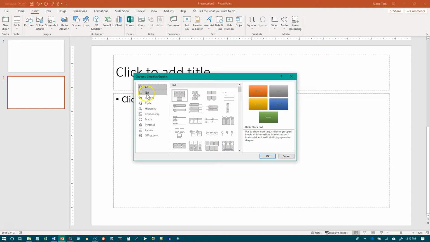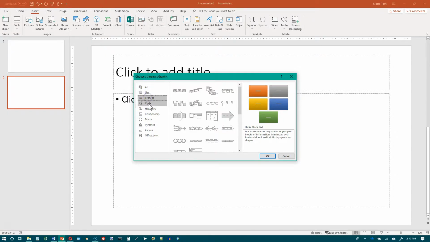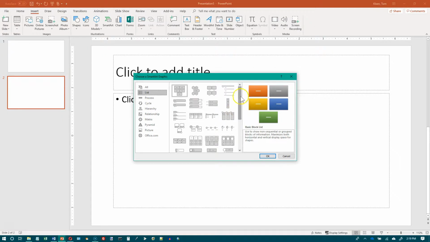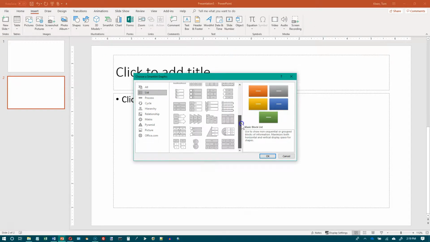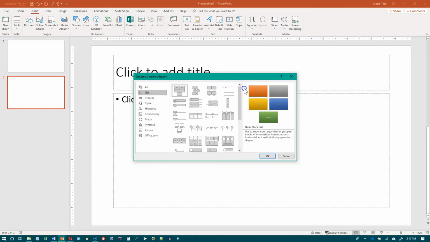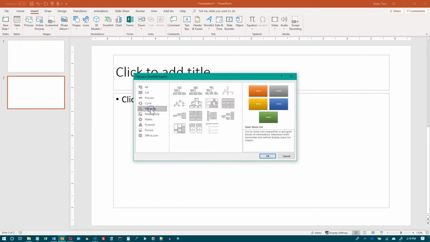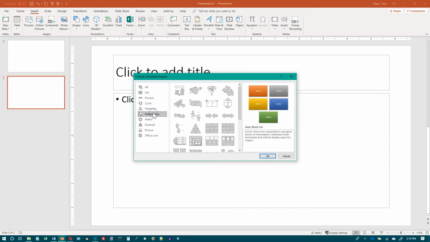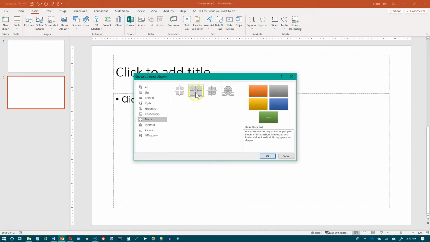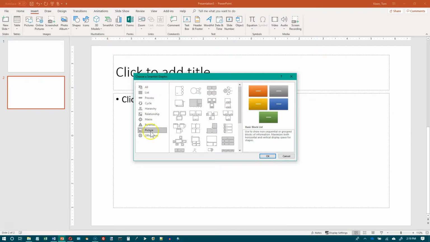But we have subcategories over here, and if you click on a subcategory like List, for example, you see the scroll bar gets a whole lot longer, which means there's not nearly as much to choose from over here on the right side. So if you know ahead of time that you want a list, or a process, or a cycle or a hierarchy, you can just click on it and it will reduce the number of choices that you have. These down here at the bottom don't have too many choices.